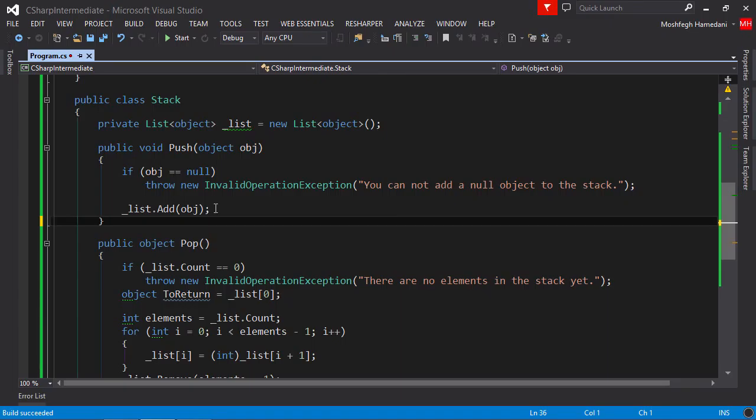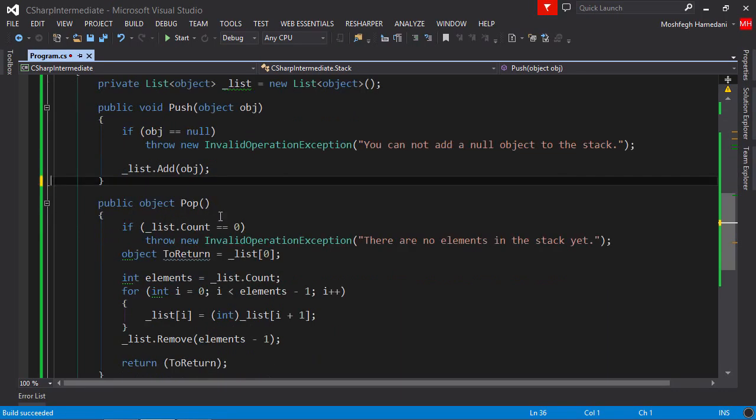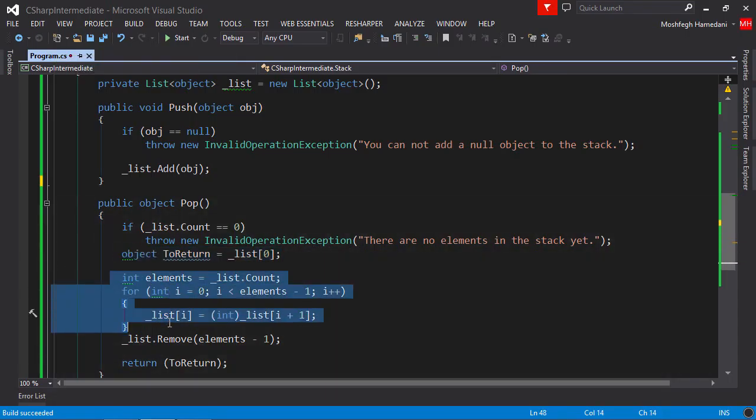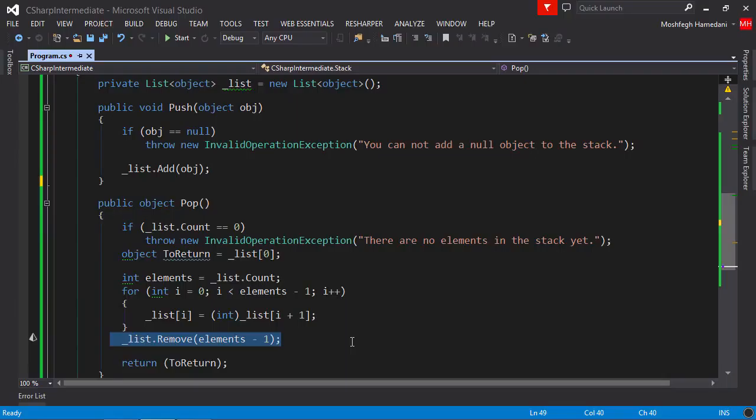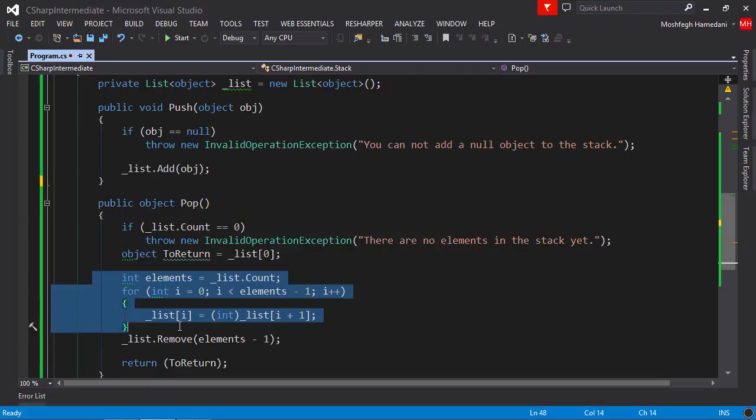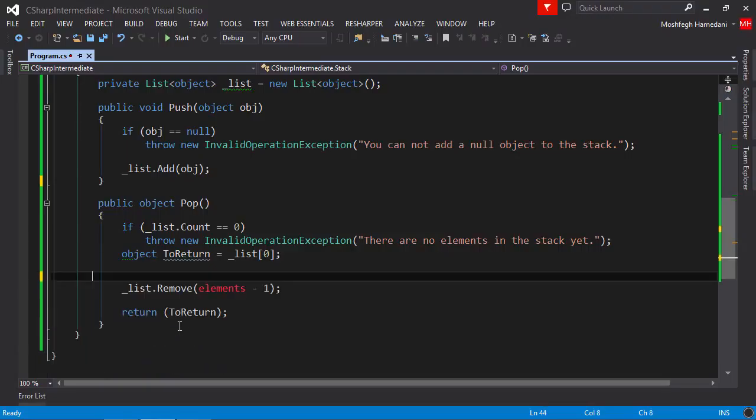Similarly, let's take a look at the pop method. So here we get a reference to the object that we should return. And then we move items in the list, one to the left or one to the right. I'm not quite sure what's happening here. And then finally, we remove that object from the list. Again, I think this code is really not necessary. We don't need to move objects in the list. So I'll delete this.